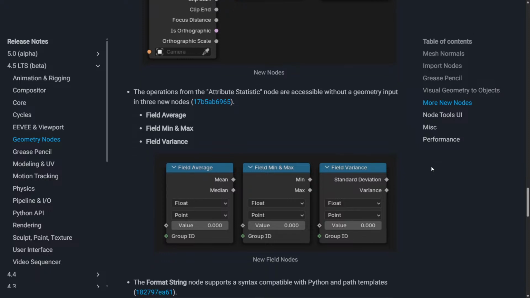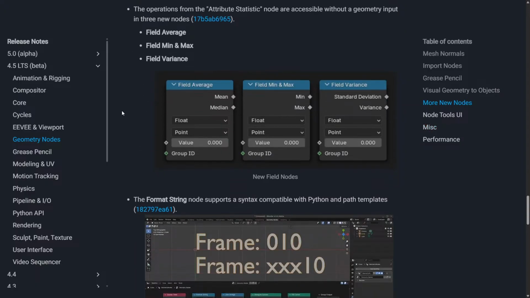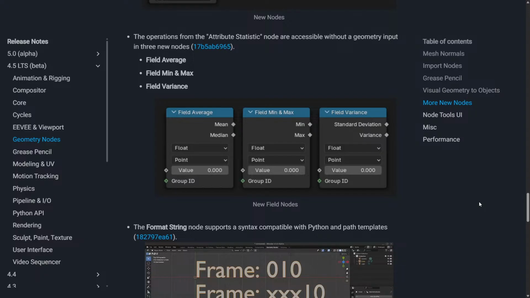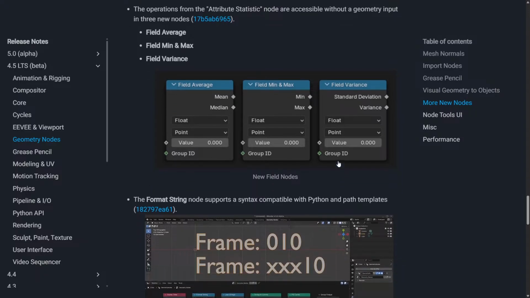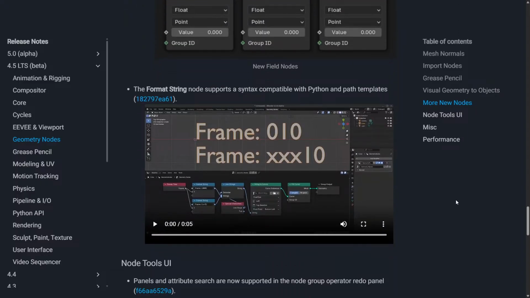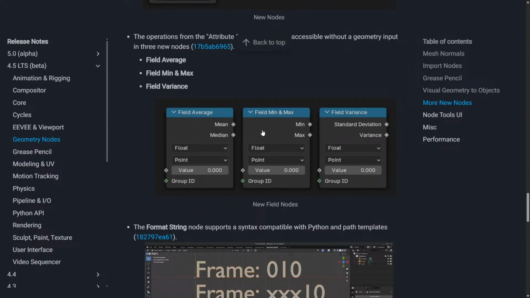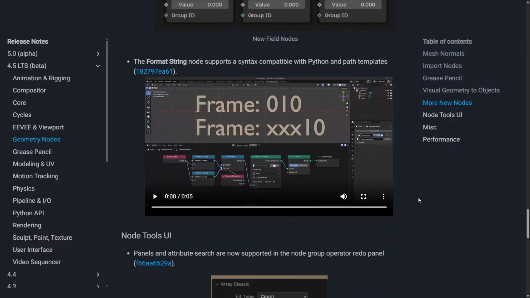Okay. The operations from the attribute statistic node are accessible without any geometry input, with 3 new nodes: the field average, the field min and max, and the field variance. These ones are very powerful. Again, attribute statistic, but without needing a geometry input. It works on a field basis, and you can use the group ID for all of that. Very, very nice. That could also be used for a geometry bounds node. Just put in the mesh island, put in the position, then boom, you get the min and max of those areas. Yeah, that's very good.